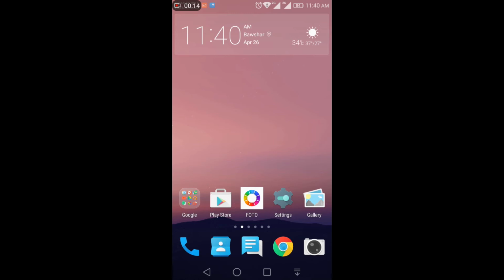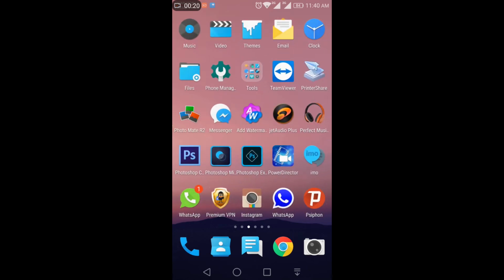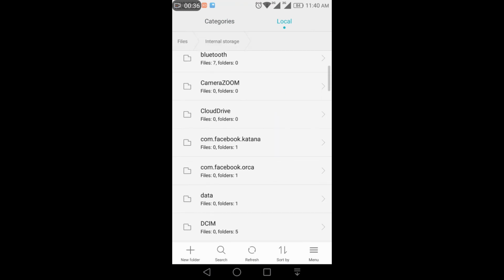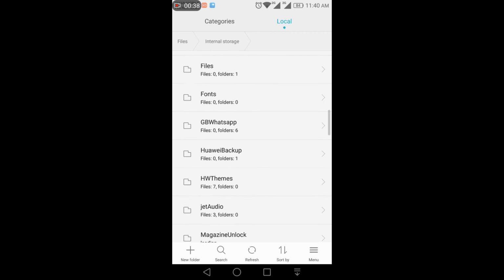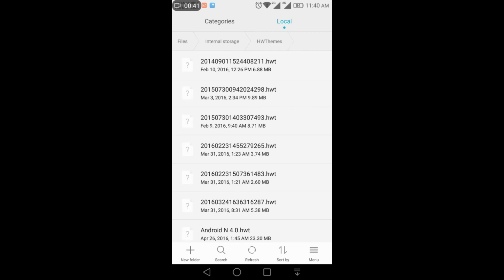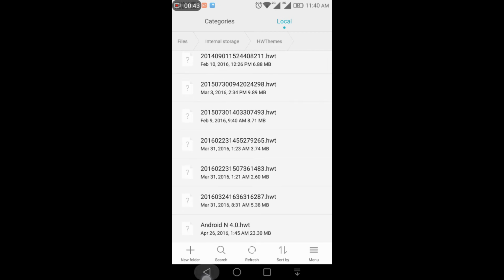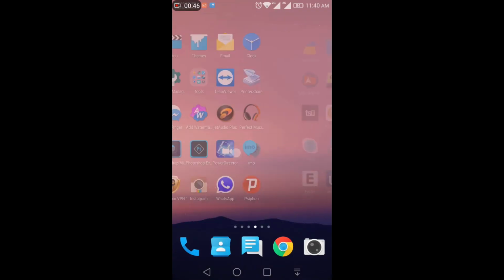And one more thing, after applying this theme you have to... I just want to guide you how you can install this theme. You have to download from the link given in description. After that you have downloaded this theme, you need to go to your file manager, and there you have to go to the folder name HW themes. Here you have to paste that file here. After that it will show in your themes window.